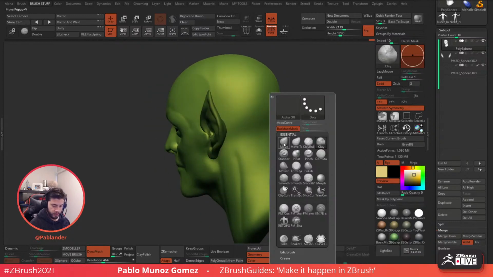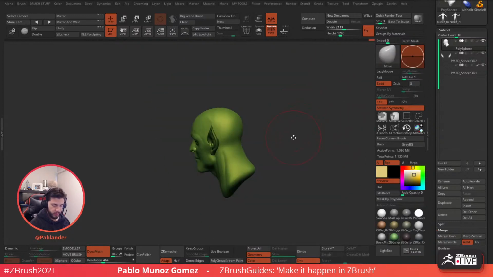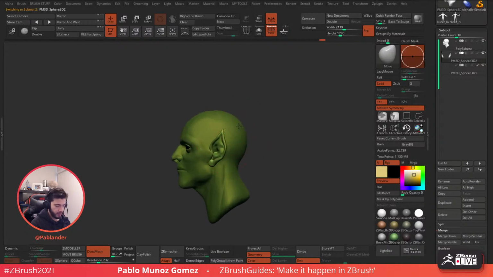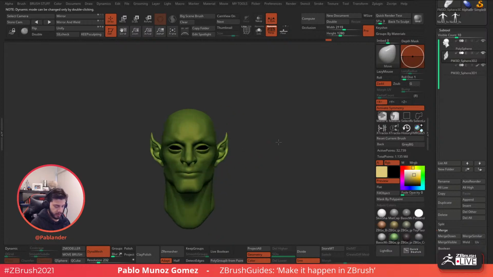All right, so I'm gonna bring in the move brush with a large brush, and I'm just gonna try to adjust the skull a bit more and the general profile. Maybe the neck is a bit too big, and maybe the position of the ears as well. Maybe they're also too big. So, general adjustments, I suppose.